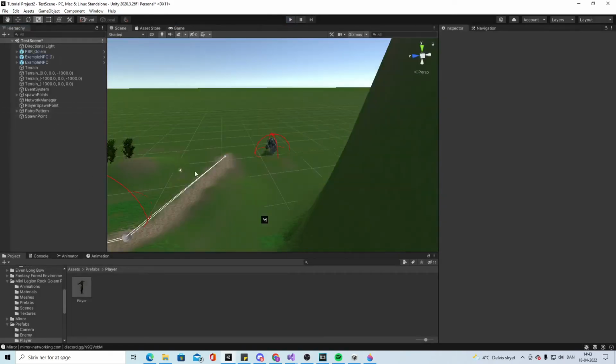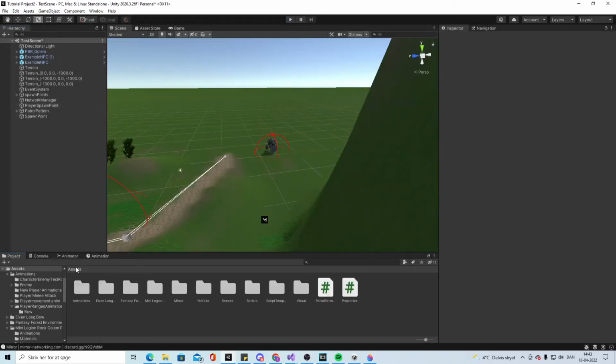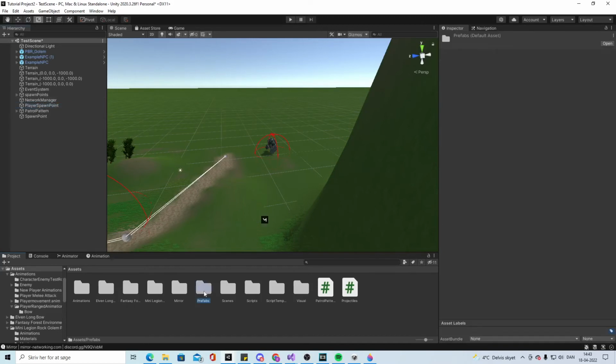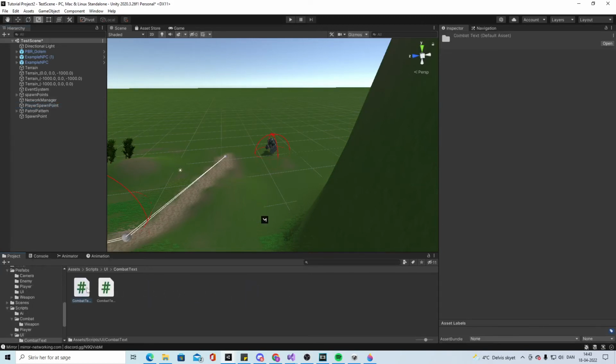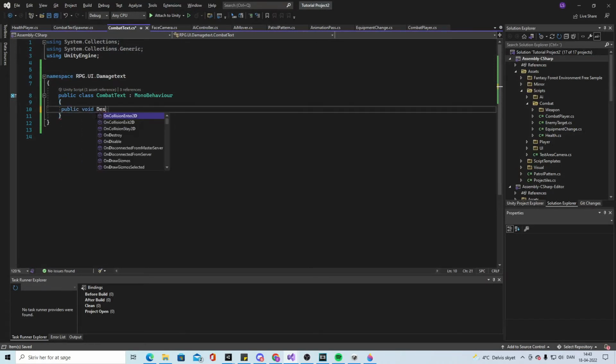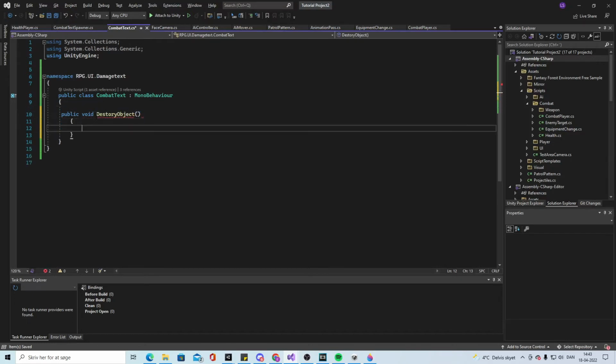So what we're gonna do instead is we are going to call a function on the C scripts UI combat text here. We can make a public void destroy object like this, and then you can say destroy game object. Right.